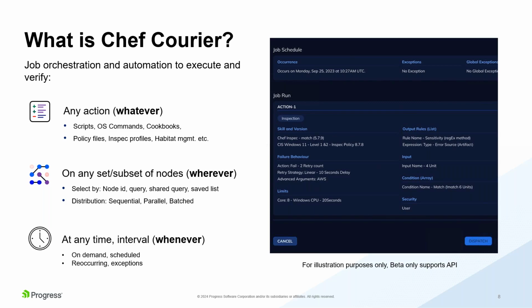Again, this illustration on here is beta. As I said before, we are in beta right now, so it's only using the API and the CLI to do jobs. So this illustration is for illustration purposes only.